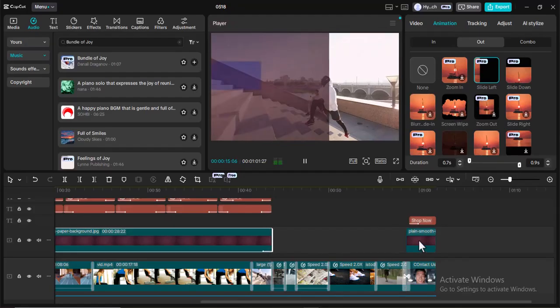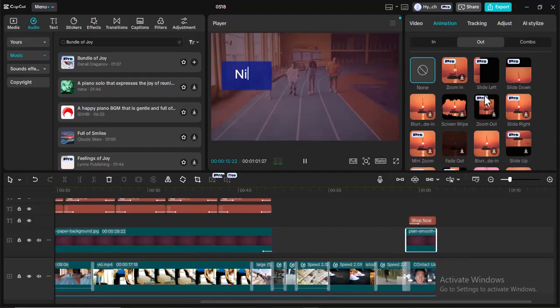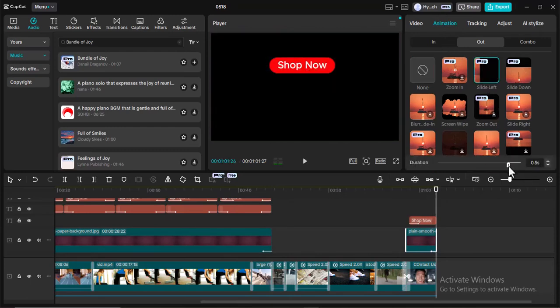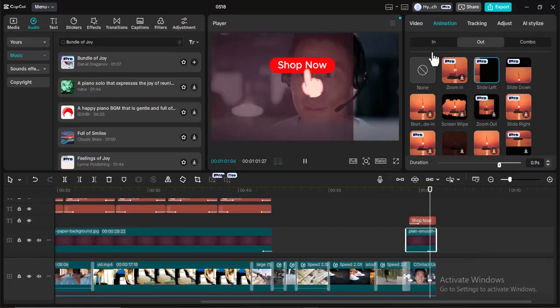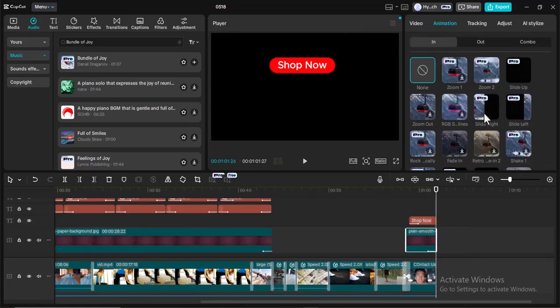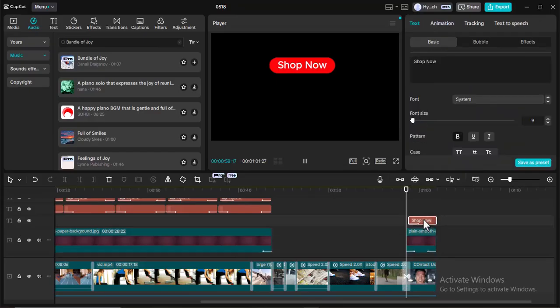Let's do the same thing for this. Slide left. This one, 0.9 in slide right. Yes. So adjust this to 1 second or 0.92. So shop now.